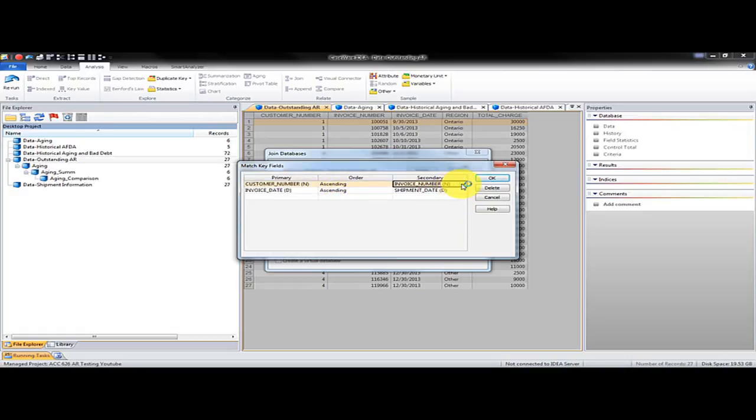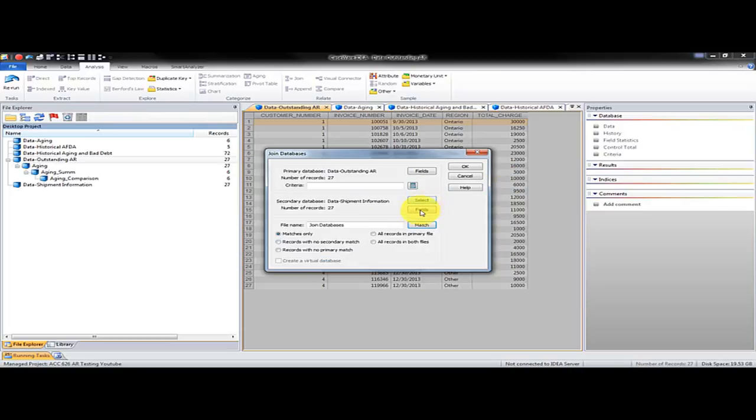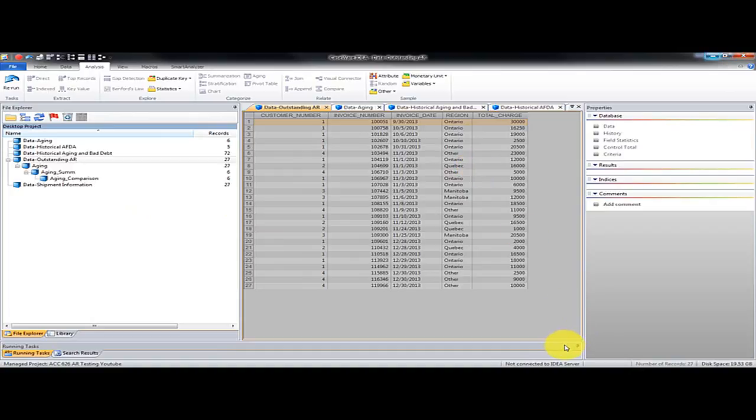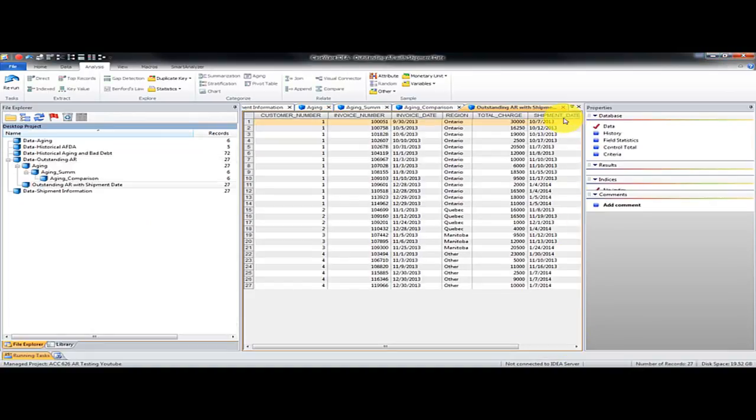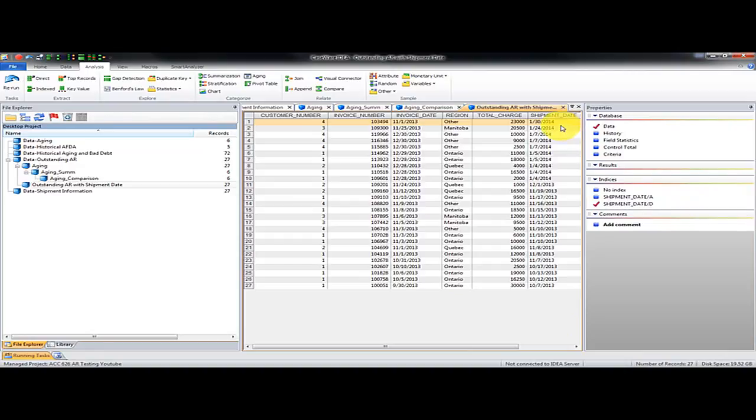Actually, change this to customer number, and then change this to invoice number. We're going to include just the shipment date, and we're going to call this outstanding AR with shipment date. We're going to include all records in the primary. So if we take a quick look here, we'll actually see that there are some transactions here.